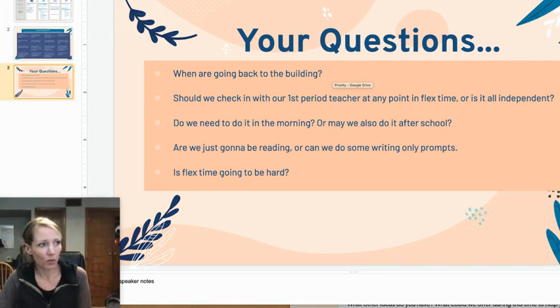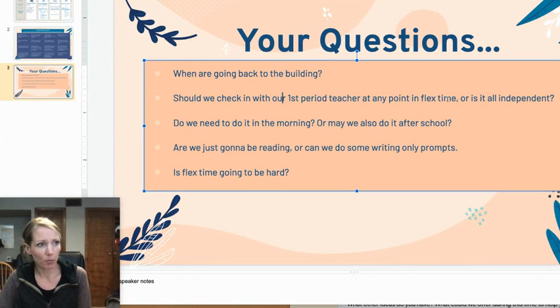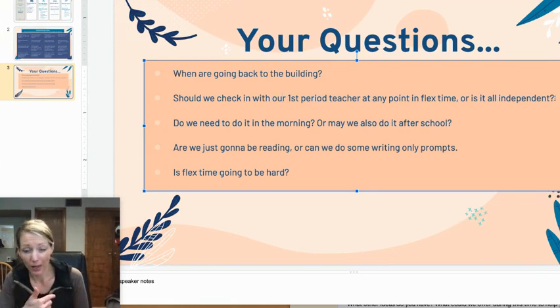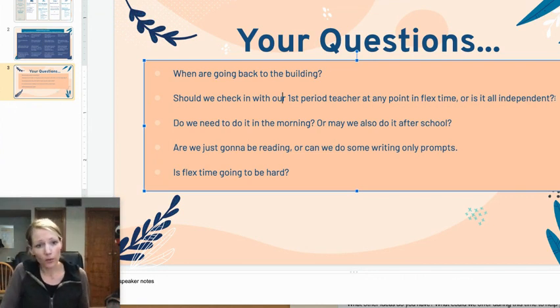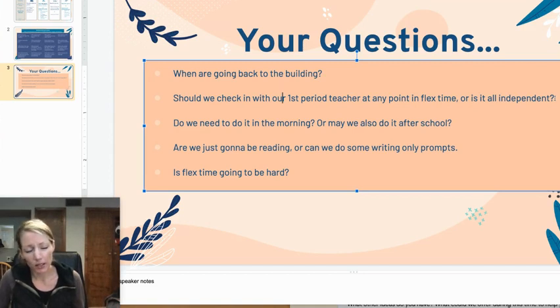Question 2, should we check in with our first period teacher at any point in flex time, or is it all independent? For the most part, it's going to be independent. There will be a couple of times when, like last Friday, you need to report to your flex teacher for some school-wide thing, but it's not going to be very often. When that happens, you'll get messaging, an email, and announcements, that kind of stuff. But for the most part, this is your time to be self-directed, to be independently practicing your skills, okay? I encourage you to take it seriously, right? Your learning is up to you right now in a lot of ways. So we're here to support you, and you're the ones who've got to actually make it happen.